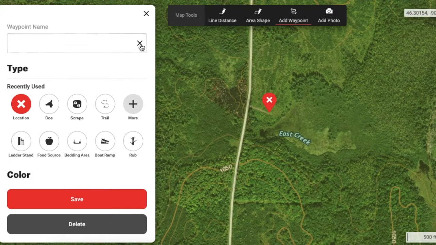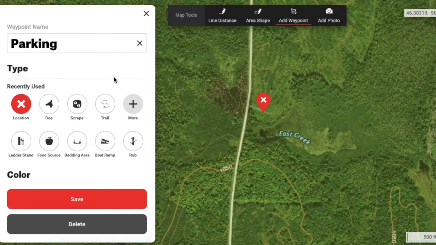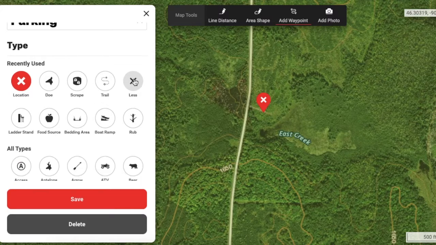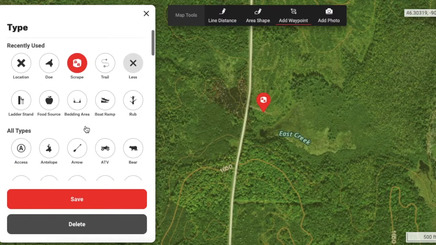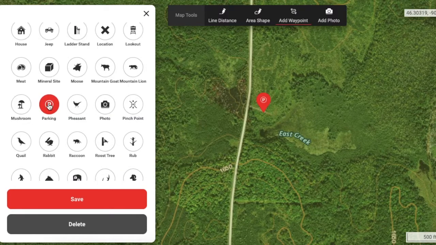First thing you want to do is name your waypoint. I'm going to say that that's a parking spot. I like to find my parking spots first. I'm going to put parking and call it good. Below that, you can choose an icon. They have icons for everything. A trail, where you found a scrape, where you put your boat in the water, a bedding area. That's very important. Now, like I said before, I'm just making all this up for demonstration purposes, but this is a very possible parking area.